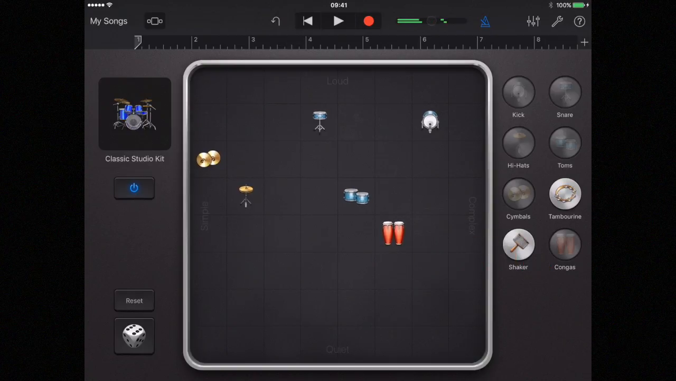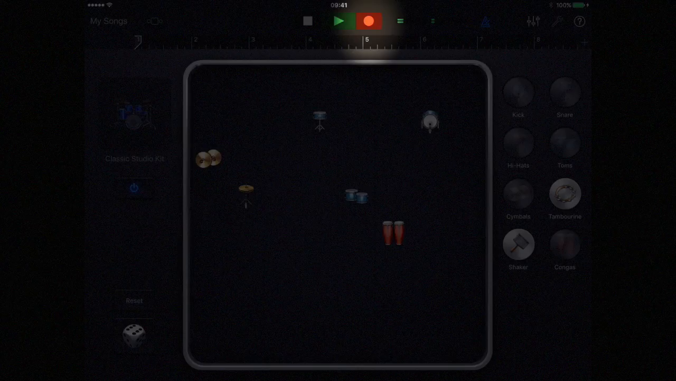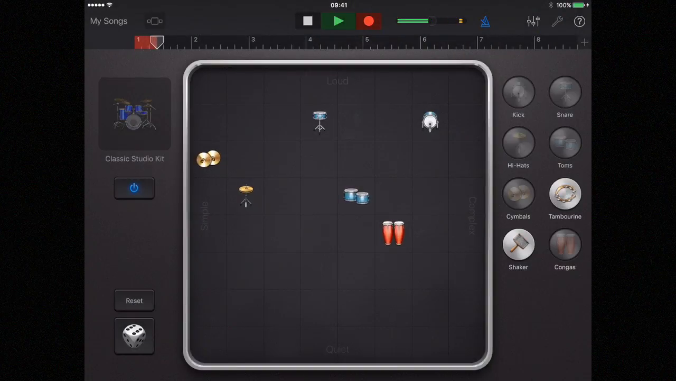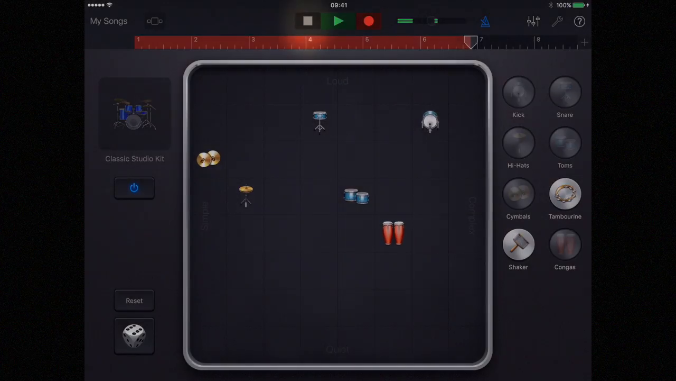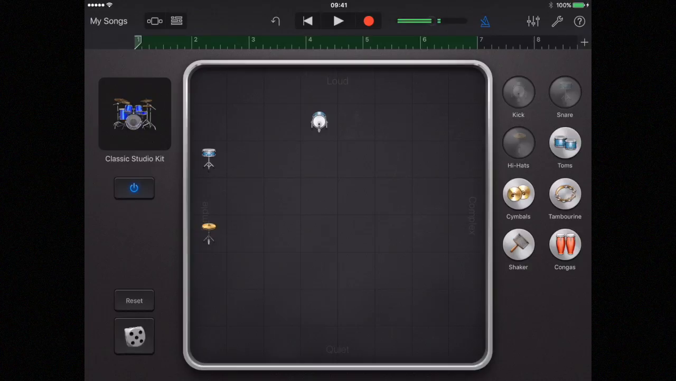When you're happy with your composition, to record your drums we just need to hit the red button in the control bar. The metronome will count you in, and then it's just a case of waiting. When you're happy that you've recorded enough, just hit the stop button. To get a random composition of drums, just hit the dice in the bottom left hand corner.